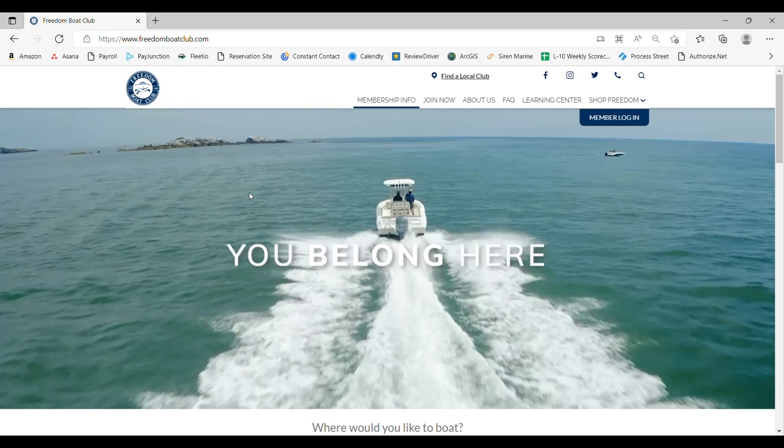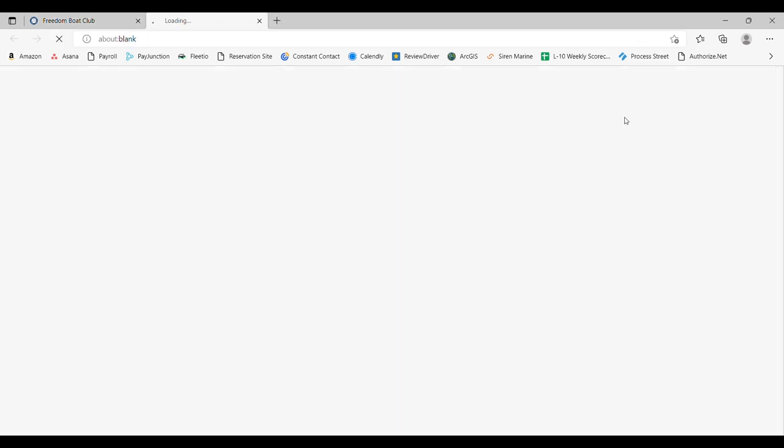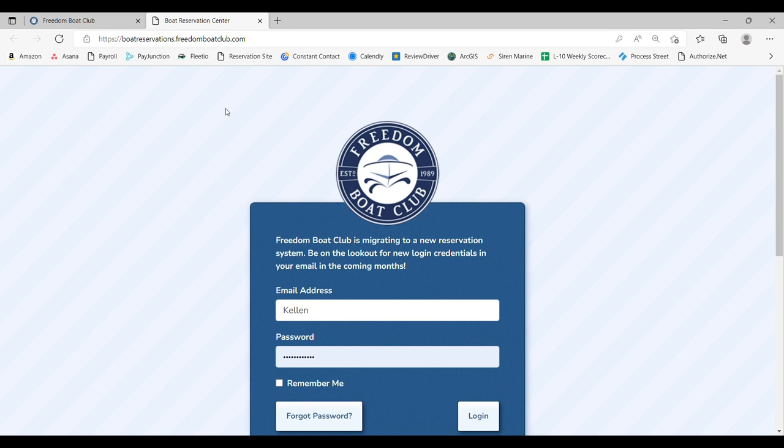The best way to get to the reservation system is to go to freedomboatclub.com. In the top right-hand corner where it says member login, go ahead and click that. It's going to take you to a new link. Now's a good time to save that link in your favorites. Also remember that we do not have an app, and this is the best way to book a reservation on your smartphone.